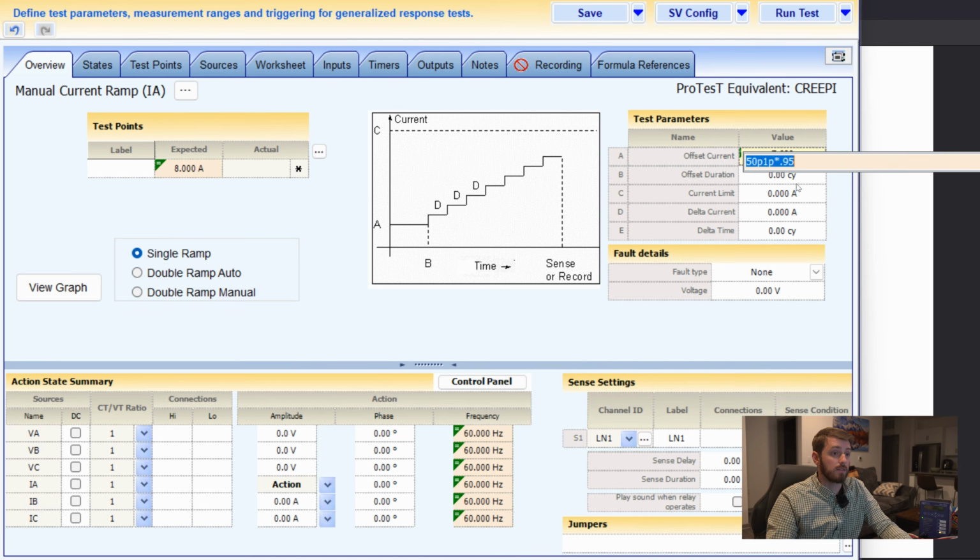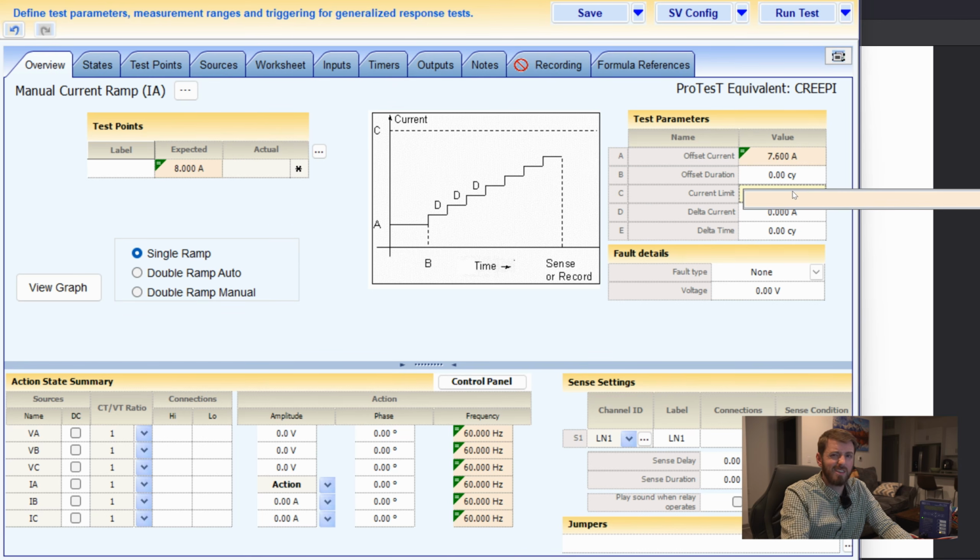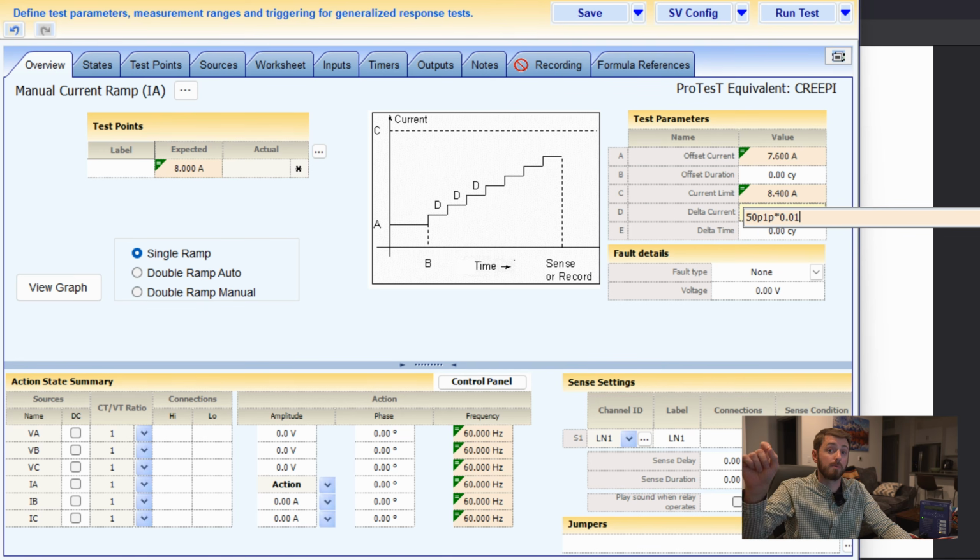Well, we're going to do basically the same thing, 50P1P, just bigger, right? 50P1P times 1.05, so 5% higher. And then my delta current, so my step size, in this case doesn't need to be super accurate. We're just going to make that 1% of the setting, 1% of the tolerance, which means that each step it goes up by 1%, and then I have 6 steps that would be in tolerance and steps on either side that would be out of tolerance. It's a really easy way to do that. Sweet, and so we can manually ramp until we see that element pick up.